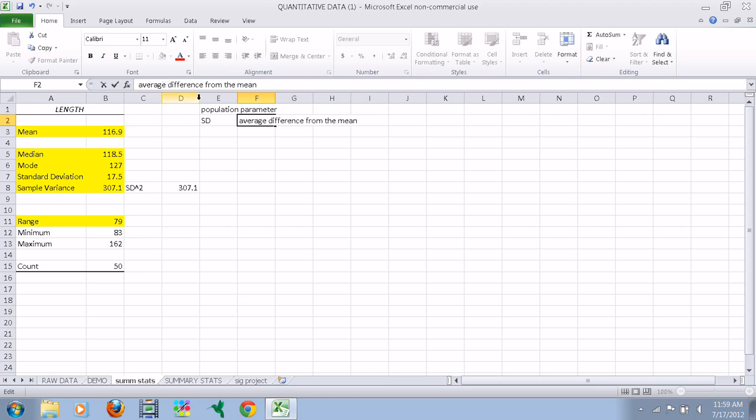Now, if I were to just take our data value and subtract from it the mean, here is a distance from the mean. If I always do it in the same order, x minus mean, we know that some of the data values are less than the mean, so this difference would be negative.